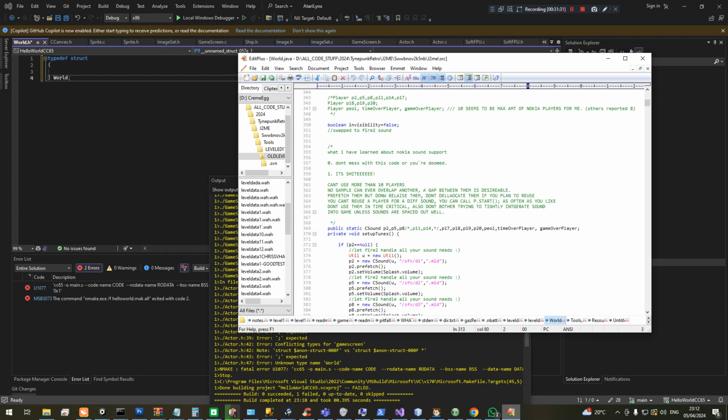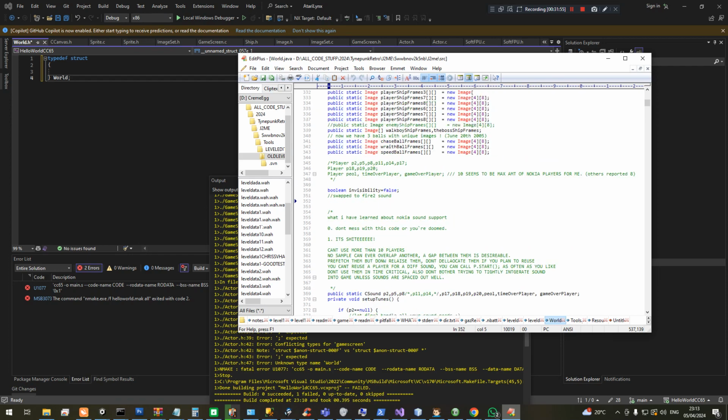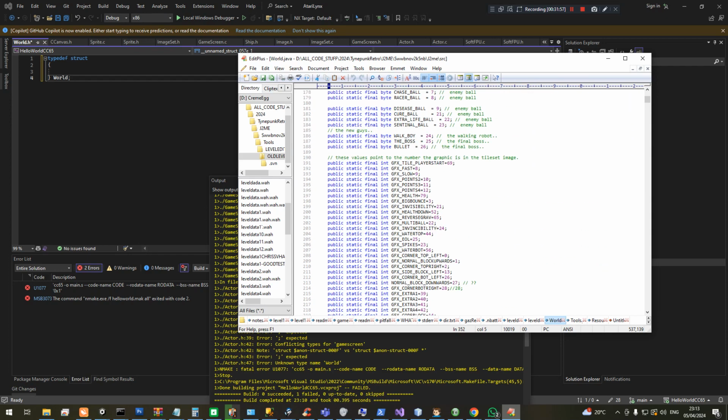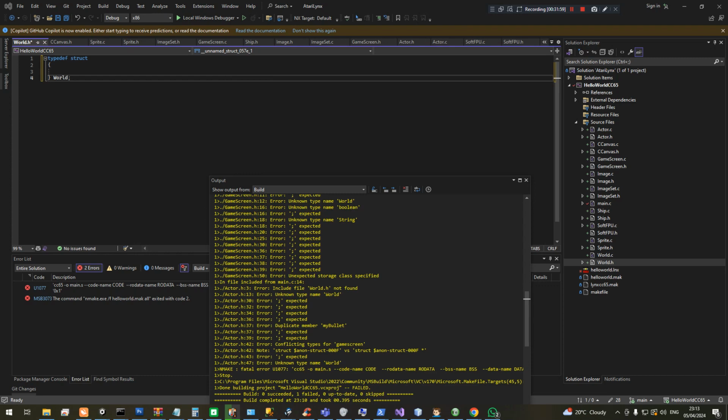Oh, look at this. What I've learned about Nokia sound support: I used to get really angry with Nokia sound, and back in the day, our code was littered with abuse. Don't mess with this code or you're doomed. It's shite. Can't use more than 10 players, blah. Well, we don't have to worry about that. I presume and hope that the Lynx has actually got better sound than the Nokia Mobile and N-Gage did. So given that we've already got them, let's grab them from main.